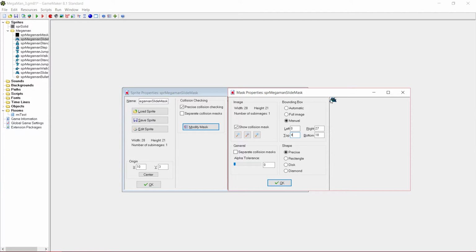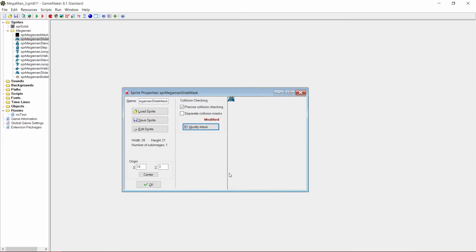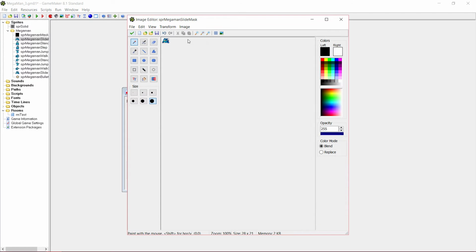For the left, we sort of don't want this arm to be checked. Let's say a little more. 7, perfect. Or rather 6. 6 is great. And for the right, yeah, just leave it this way. Maybe subtract 2 or something. 25, there we go. And once again, color everything black.